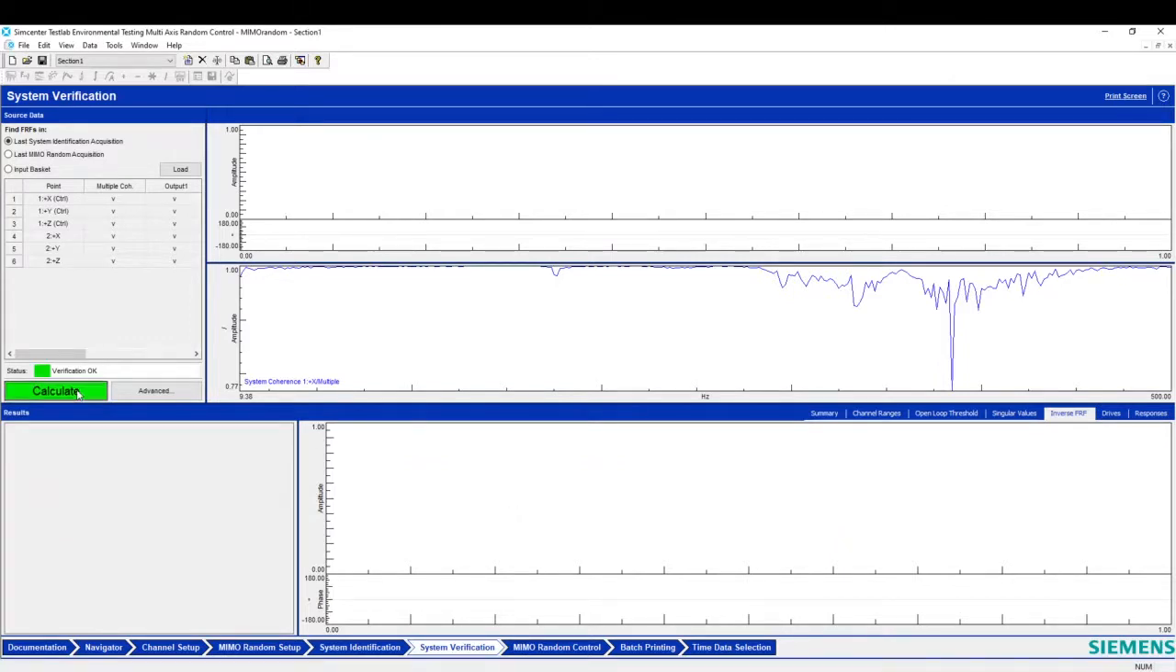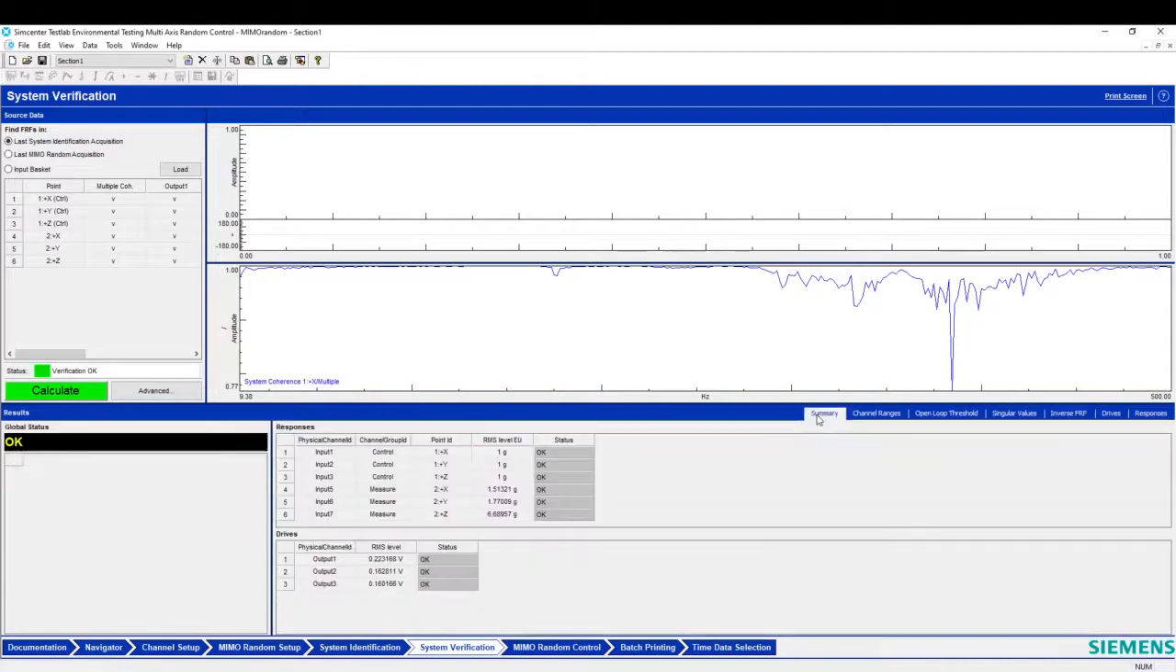So if I click on calculate, here we are in the summary subsection. In the responses panel, you can see the RMS level of our control channels. So 1 g RMS is the value that we required in the MIMO random setup. Instead, in the drive panel, the software tells you the power required by the shakers in order to replicate the test specification.